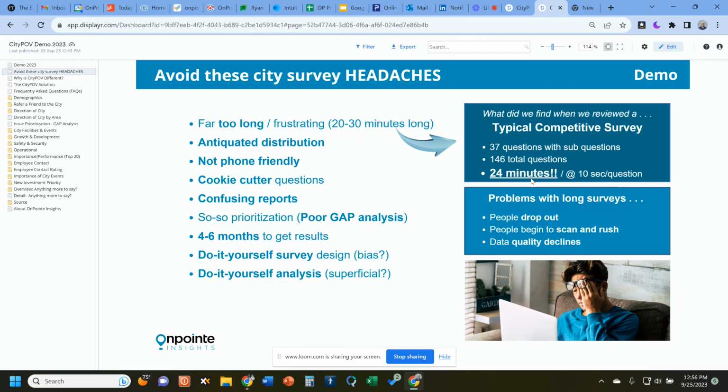So this is for real. And you don't want to have that long of a survey. People will drop out, they'll begin to scan and rush, and your data quality will simply decline. So if you want a long survey and get all the information, you can, but I would advise against it.